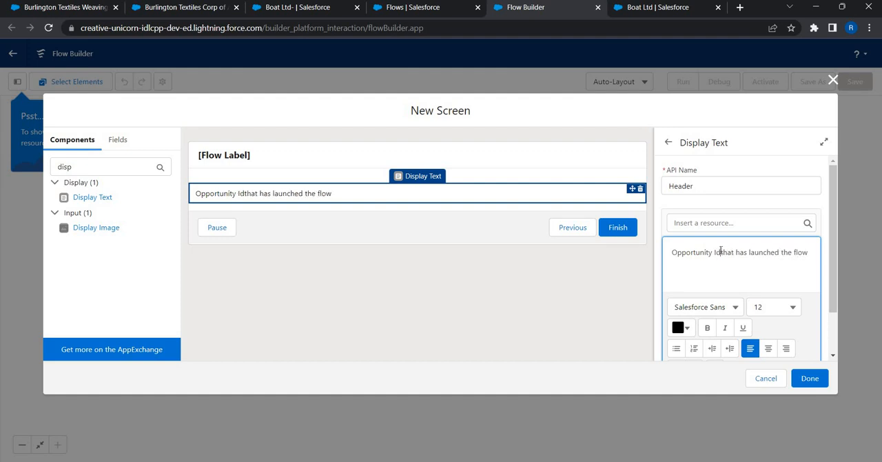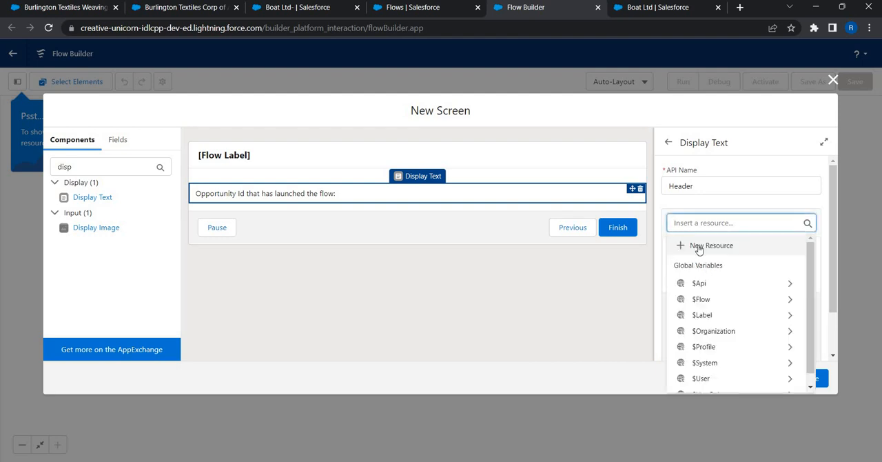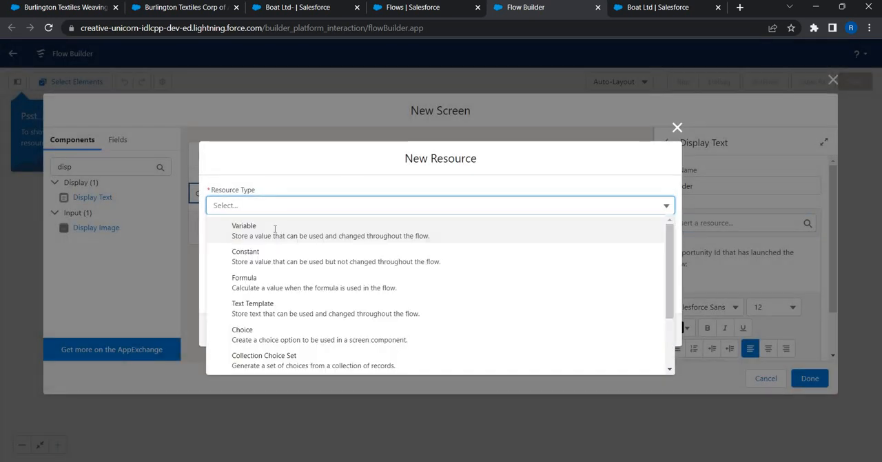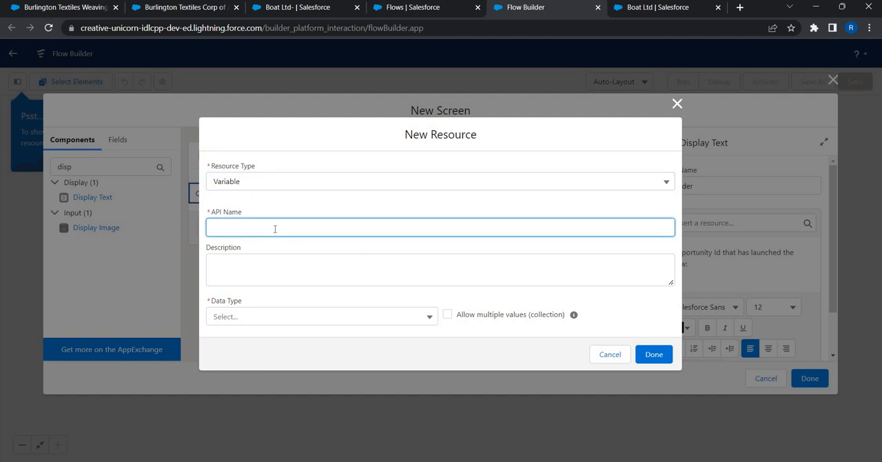So basically the opportunity ID that has launched the flow. So let's see how we can do this. I'll just keep a placeholder right here. While my cursor is right here, I'll click on insert a resource. I'm going to create a new variable, and I'll choose variable and I'll just say record ID.